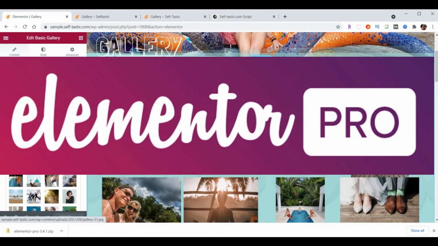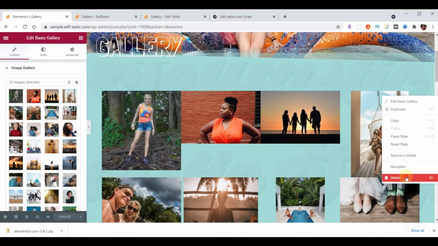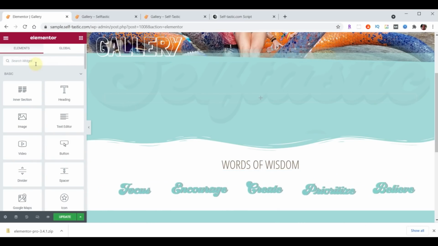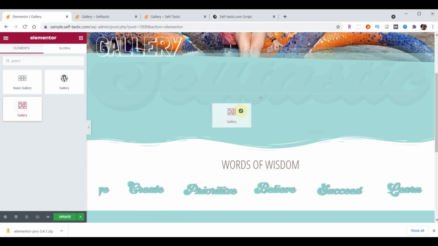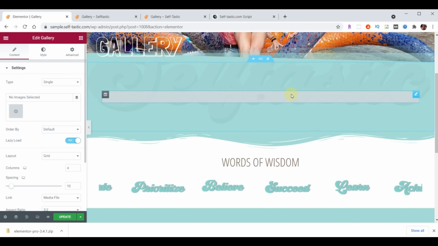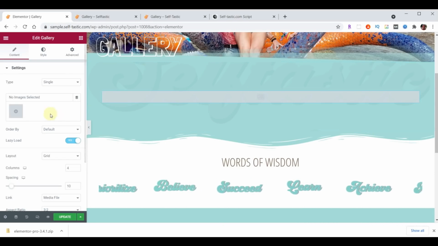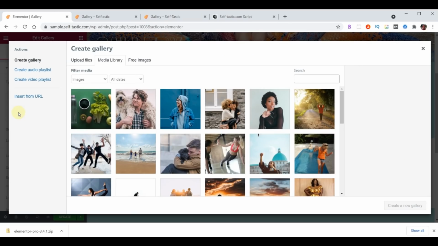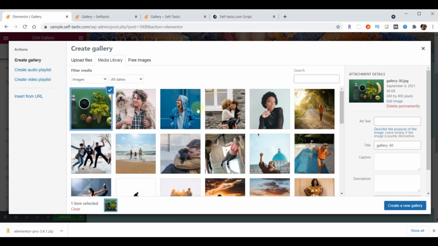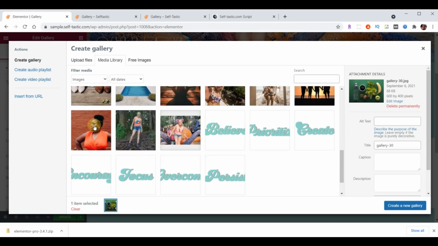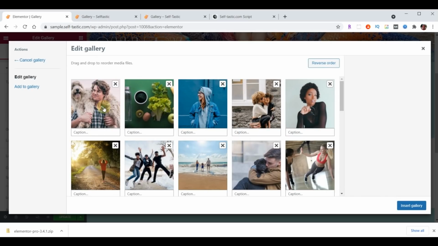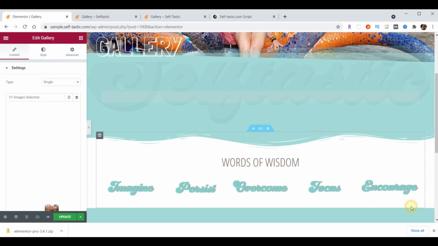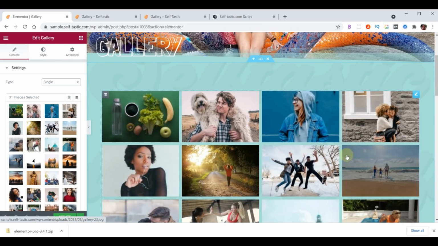Now that the upgrade is complete, I'm going to delete the current gallery. I'm going to come over here, type in gallery. And we want this one. It's just called gallery, but it ought to be called super fancy gallery. Choose that. We want to pick our pictures. They're already loaded from before, so we'll just select them all. Create gallery. Again, you could switch these around however you want to organize them. Insert gallery. And now, see, it automatically made things fit nicely together like a puzzle.